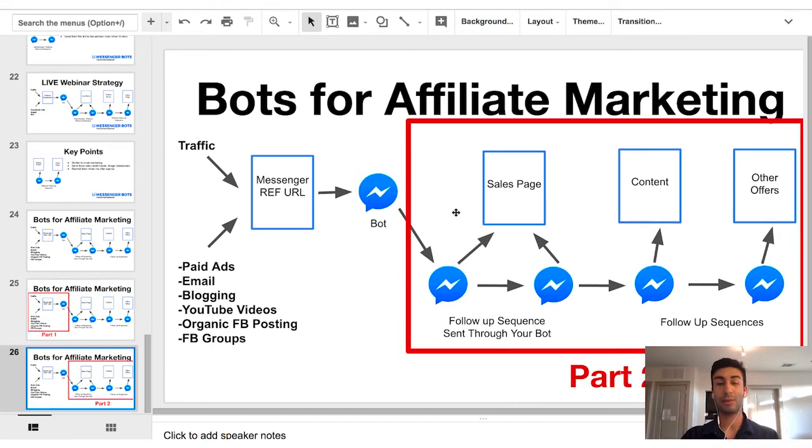So part 2 is where we actually build out our sequence, okay? So this is where we're gonna get people to go to our sales page, get people to follow up with them, send them more valuable content on the subject, as well as send them other related offers, kind of in the long term, okay? And so this is where the money is really made, okay? It's in the follow-up, all right? So it's very important to make sure that you are actually following up with your messenger bot list, all right?